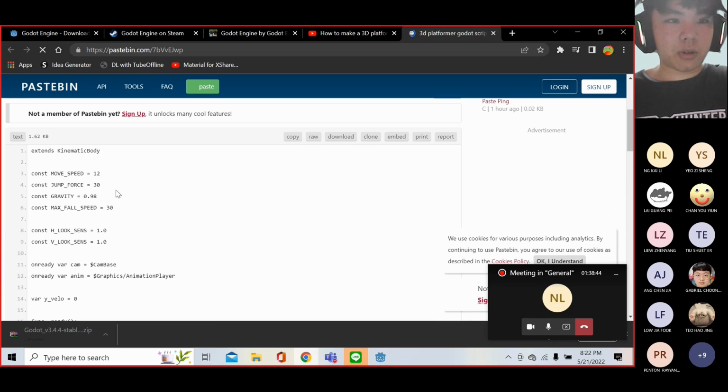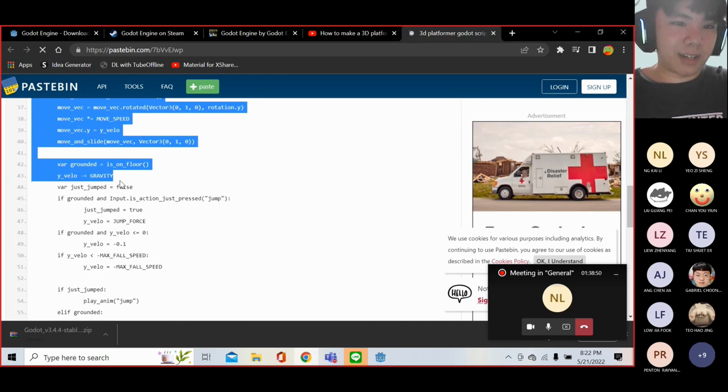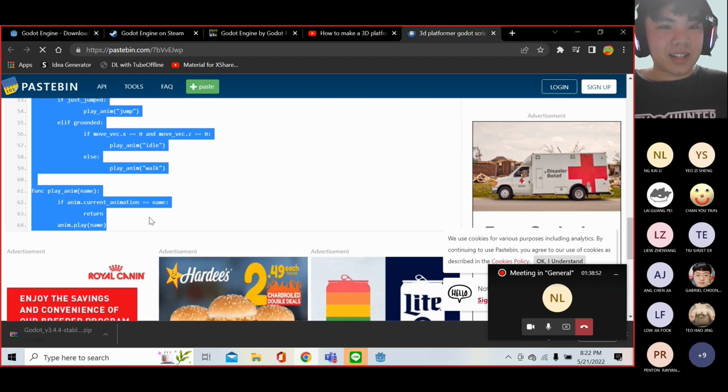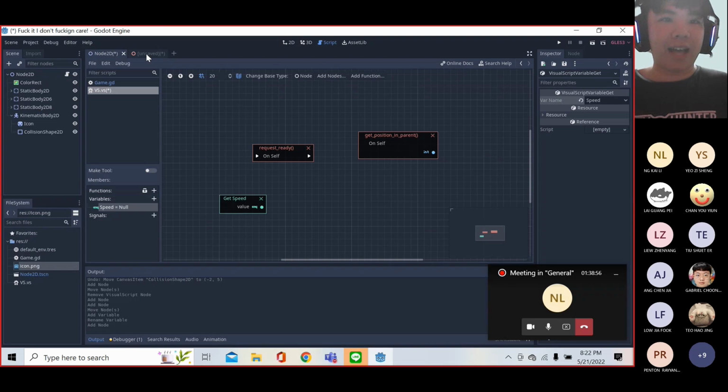And here, the script is already prepared. Look at this: extends KinematicBody, constant move speed. And you know what? I'm just gonna try doing this once. I'm just gonna copy this whole thing up. Am I embarrassing myself? Yes, I am, but I don't even care.